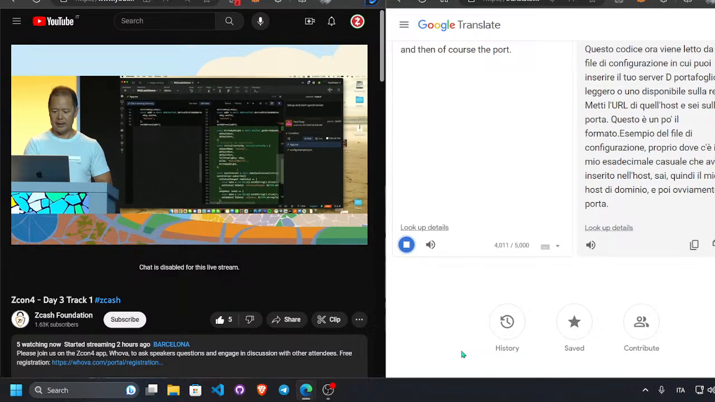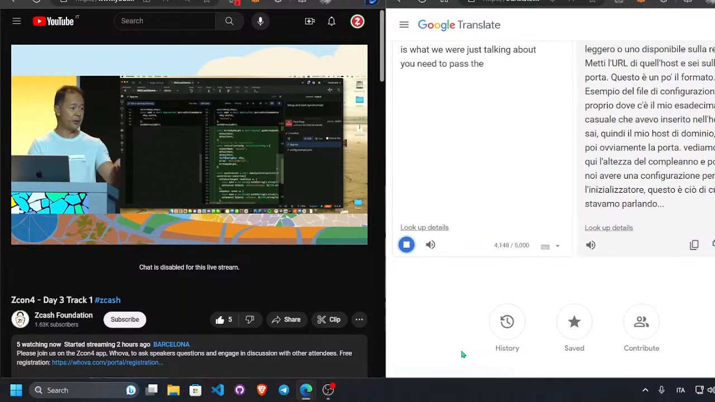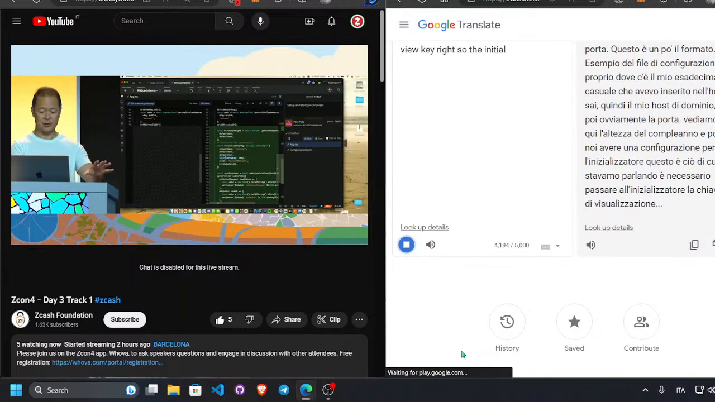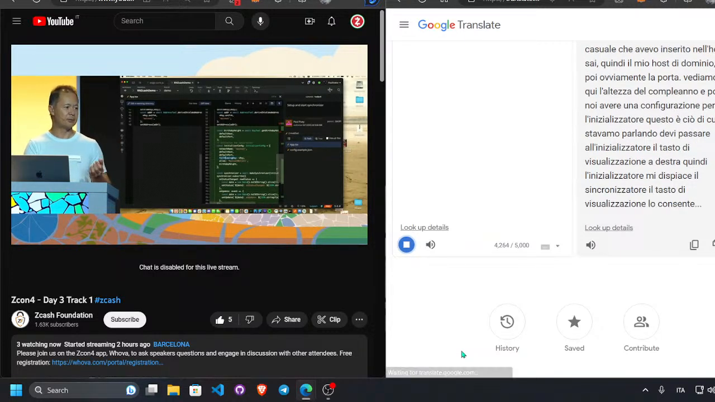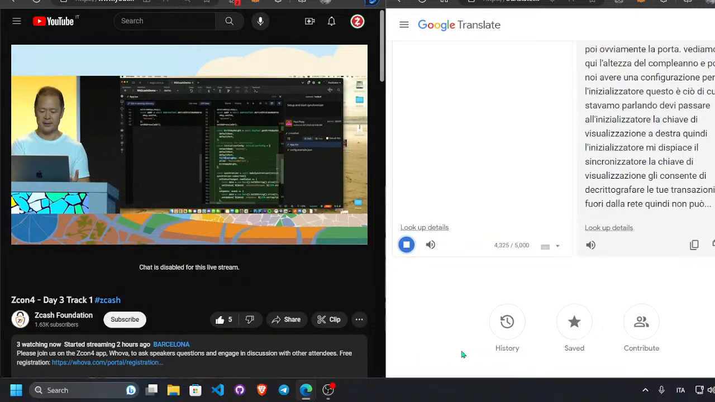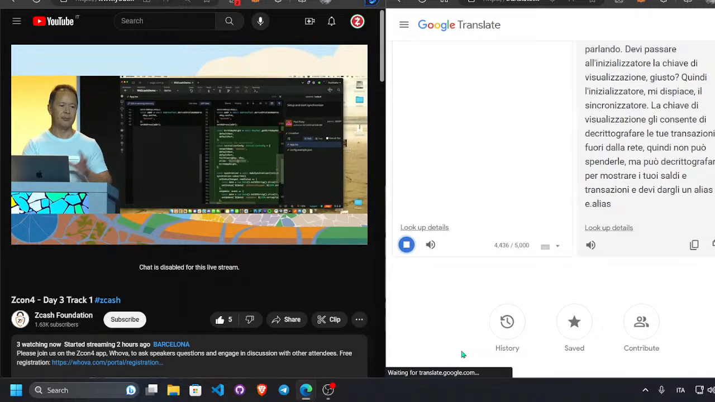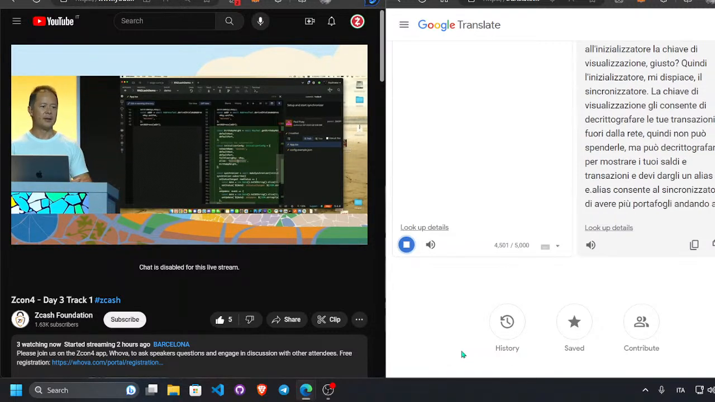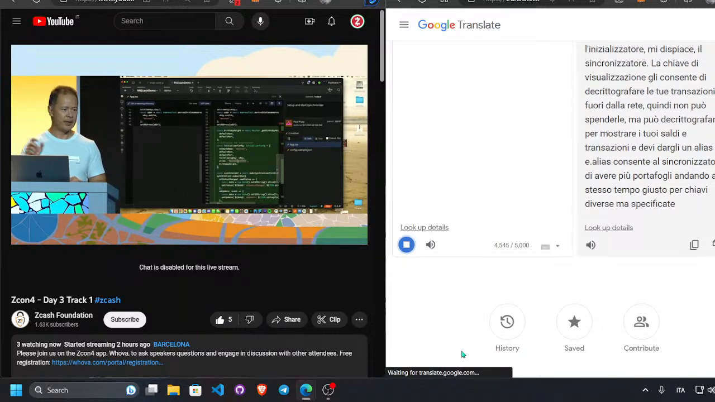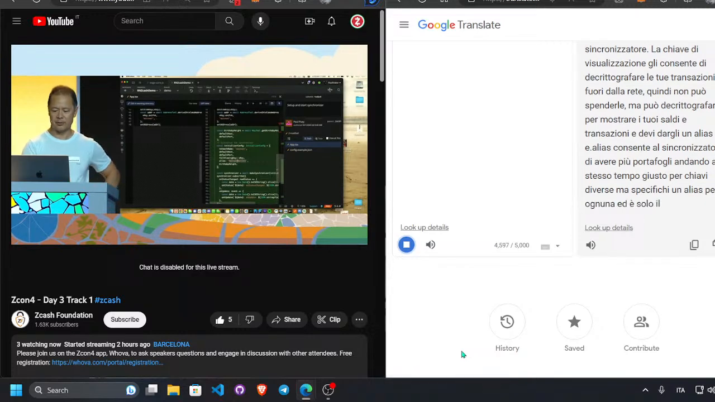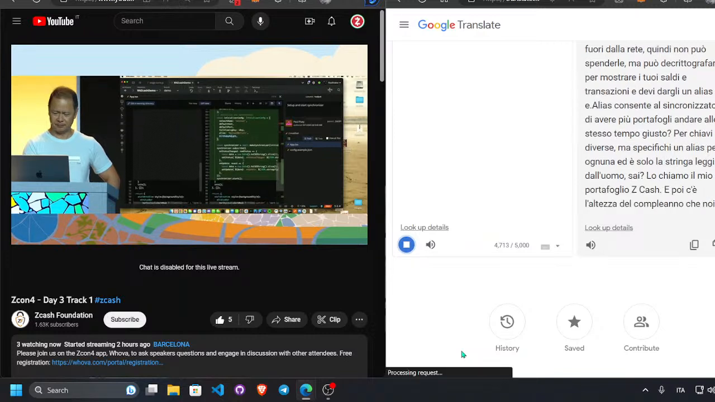Let's see here, birthday height, and then we have a config for the initializer. This is what we were just talking about. You do need to pass the initializer the view key. The view key allows the synchronizer to decrypt your transactions off the network. So it can't spend it, but it can decrypt it to show your balances and transactions. And then you have to give it an alias. An alias allows the synchronizer to have multiple wallets going at the same time, for different keys, but you specify an alias for each one. It's just a human readable string. I'm calling this one my Zcash wallet 1. And then there's that birthday height that we queried ahead of time.